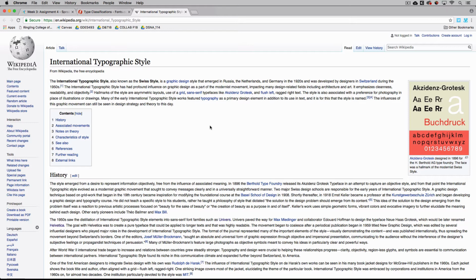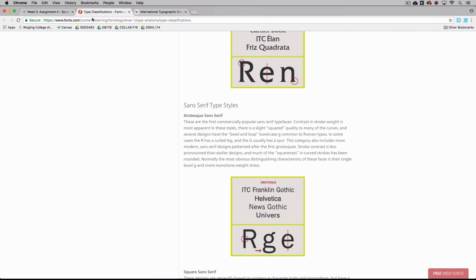So what this style is, in a nutshell, is very clean modernist design that is organized by using a grid, which is a big part of how we put our book together this semester. So again, just kind of understanding in summary that the typographic classifications and the styles, again, relate to the history of type.